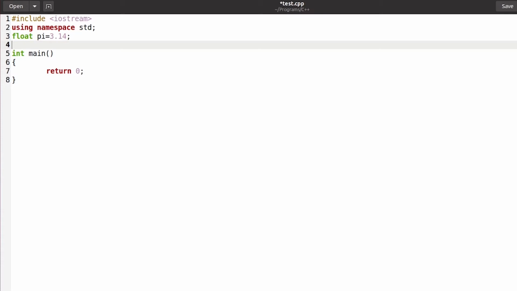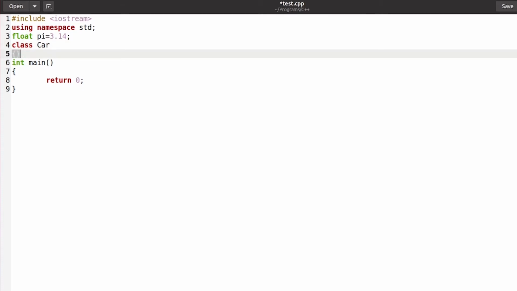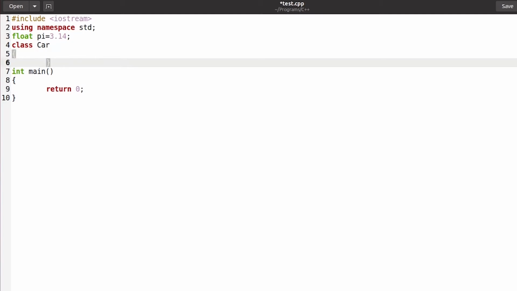Now, how do you define a class, an object in C++? So use the keyword class, then whatever class name you want. Now suppose, as I was giving examples of a car, I'll name it a car class. Now below that, as I said, classes have data members or attributes, and methods or member functions.